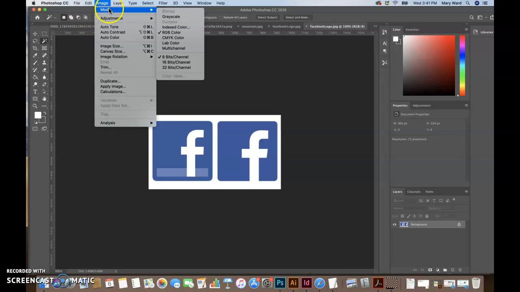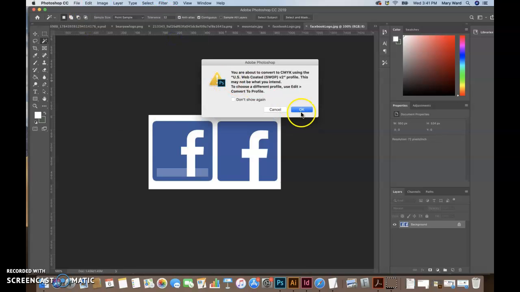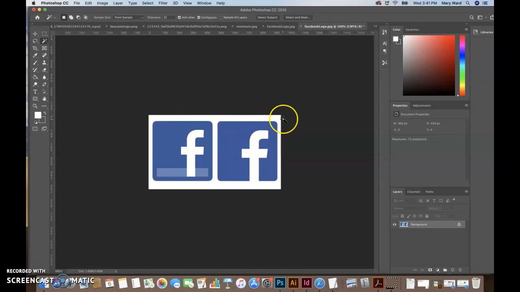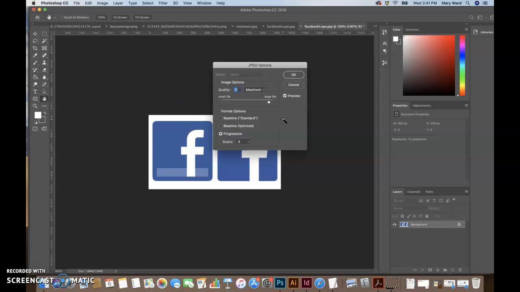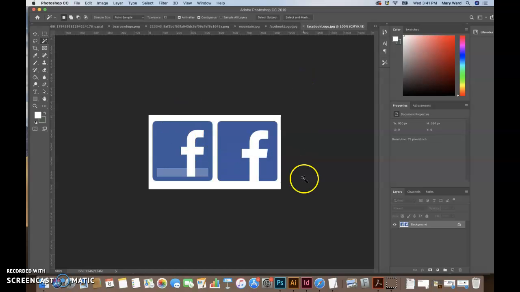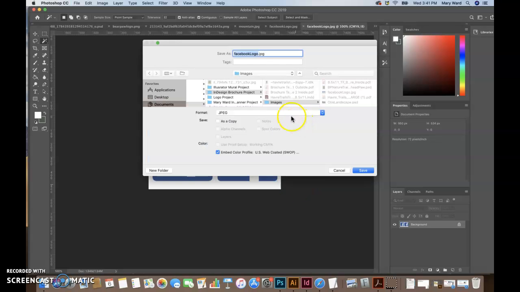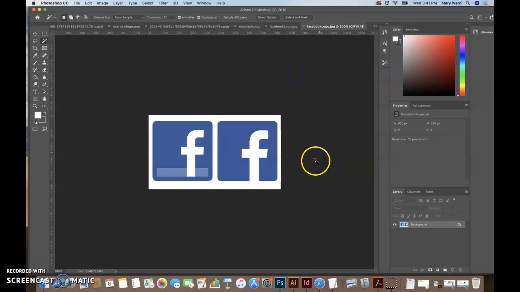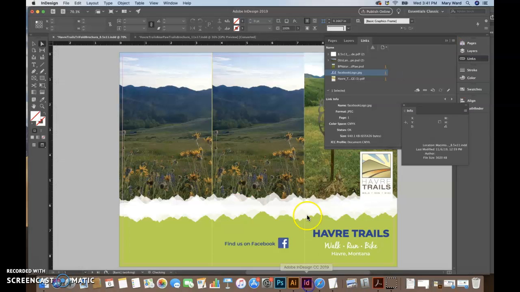then do Image Mode CMYK Color. OK, and that'll make it in CMYK color, and then we can do Command S to save that. And I'll just save over the original file. And actually, I want to make sure that this is actually in my brochure project images. Okay, yep, it is. So save, I'll just replace it, push OK there, and we go back into InDesign.